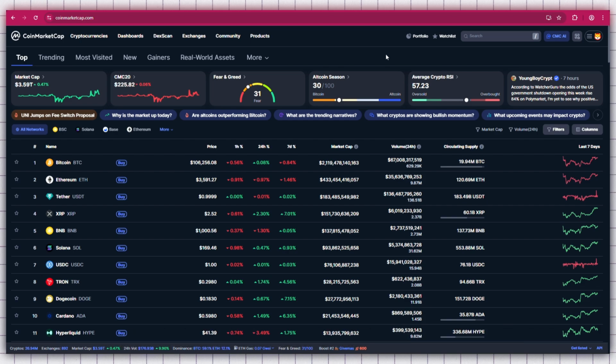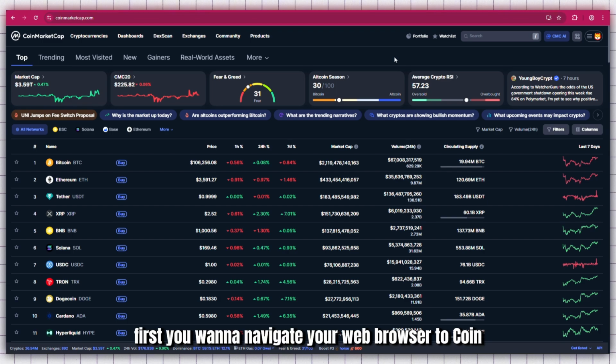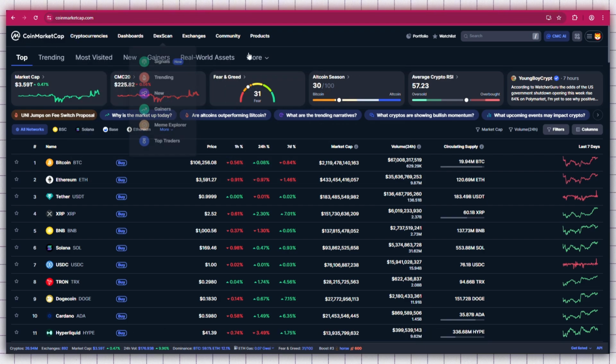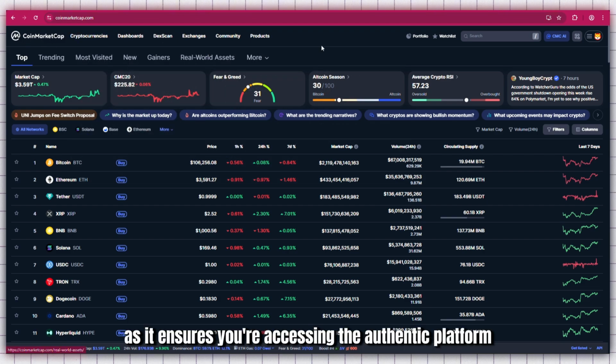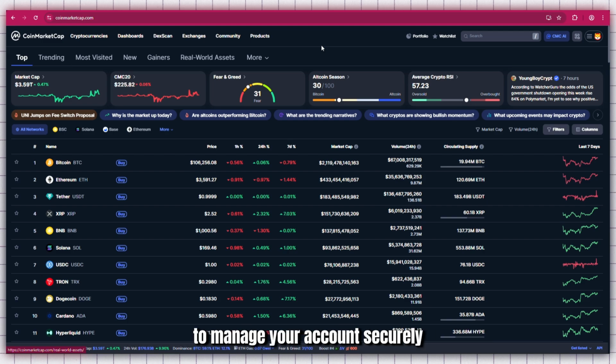Let's get started. First, you want to navigate your web browser to CoinMarketCap's official website. This step is crucial as it ensures you're accessing the authentic platform to manage your account securely. Be mindful when typing in the URL, coinmarketcap.com, so that you avoid phishing sites.